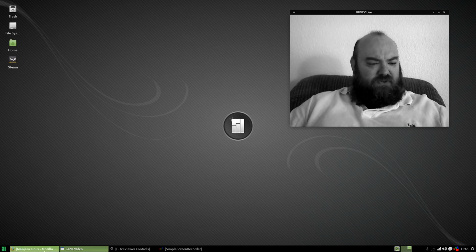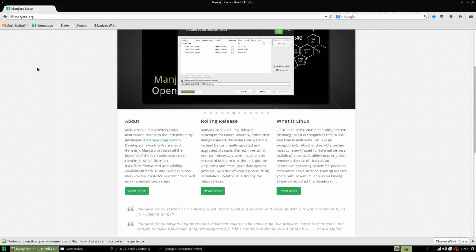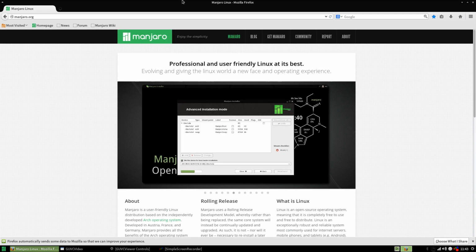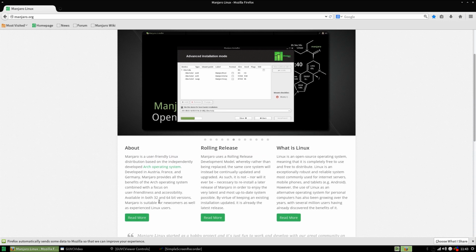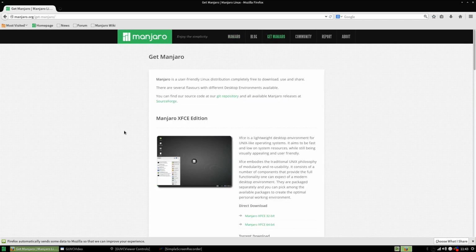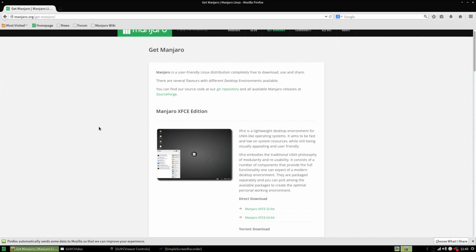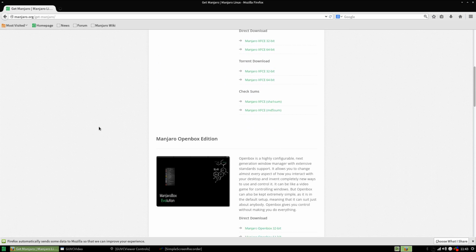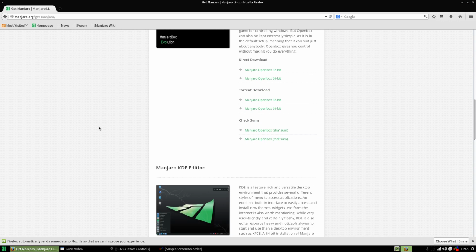If we go to Firefox here, it brings up, of course, Manjaro's main website. They talk about themselves here. They have 32-bit, 64-bit versions, a rolling release based upon Arch, a little bit about Linux over here. If you go over to Get Manjaro, you will find that they have the XFCE version. They also have the Openbox and KDE.